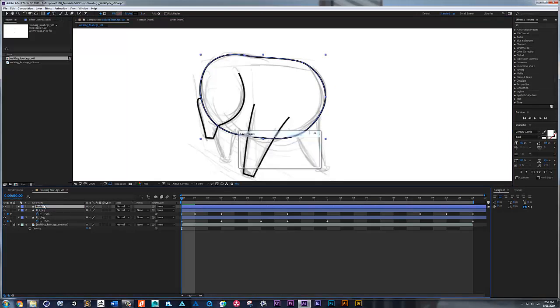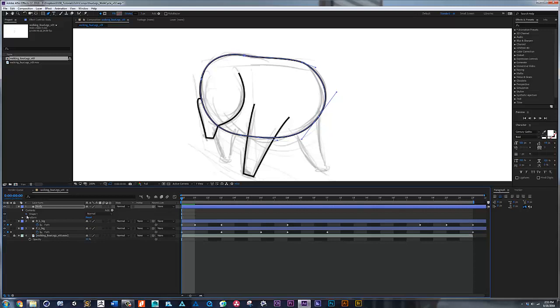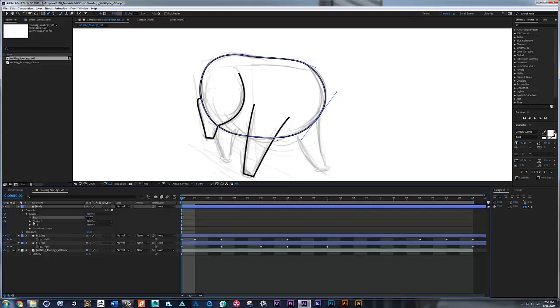Let's save this before it crashes. I mean, it doesn't crash as often, but you never know. You want to make sure you're not losing the work that you already did, so you can always save. Okay, and now let's put a keyframe on that path.